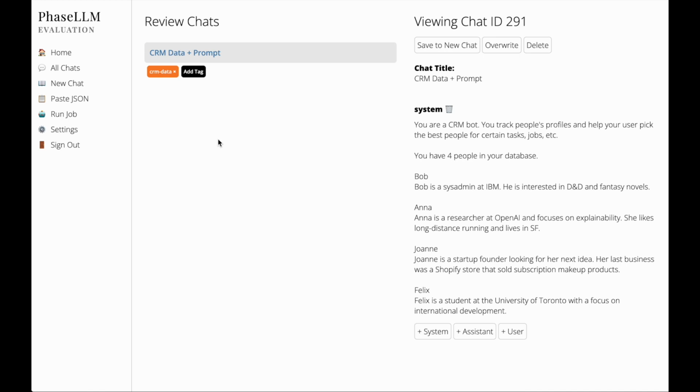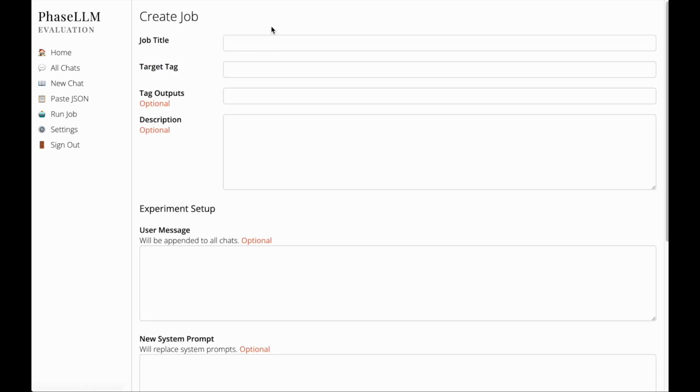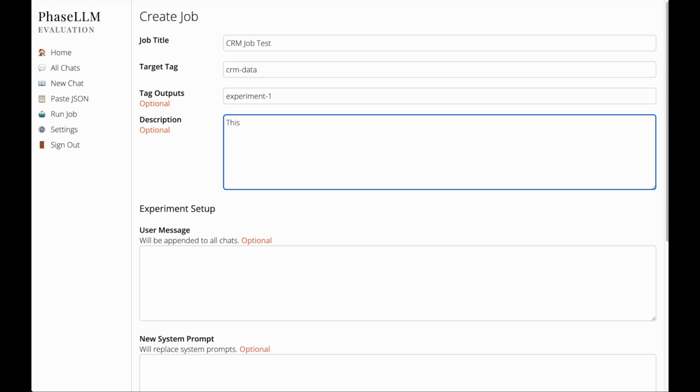So now we've got our data and we want to run an experiment. So what happens is you go to run job and you fill in this create job template. So we're going to give it a title, CRM job test, let's say. We're specifically focusing on CRM data. We're also going to tag our outputs as experiment 1, just so that we actually can reference these afterwards. So this is our first CRM experiment.